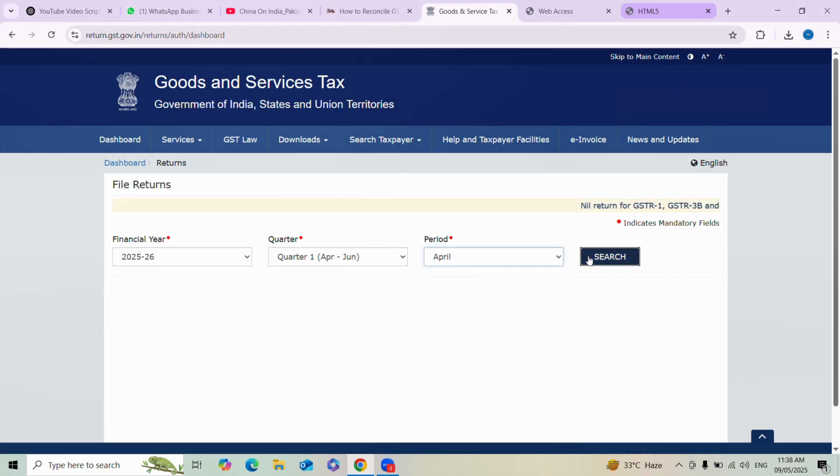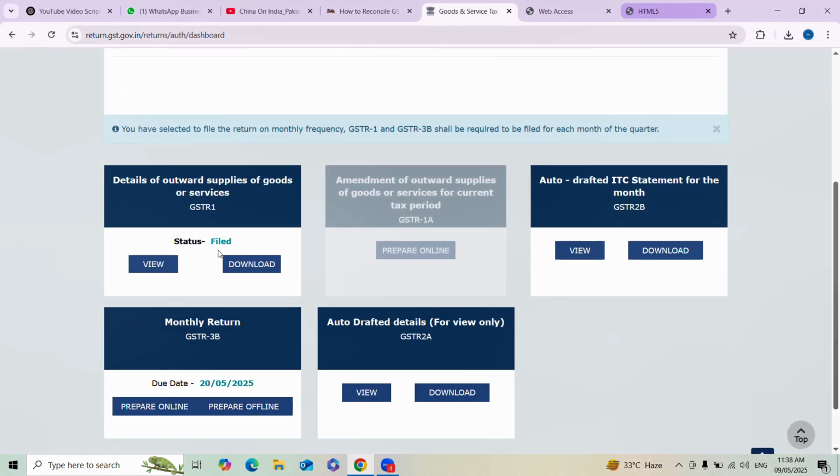Let's verify it from the GST portal. As you can see, the return filing status is showing.